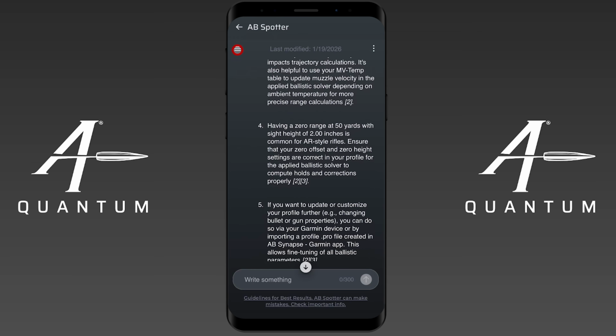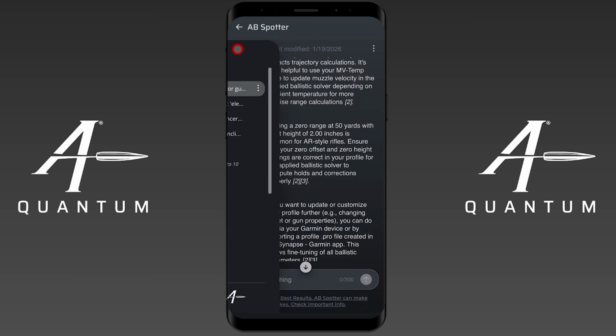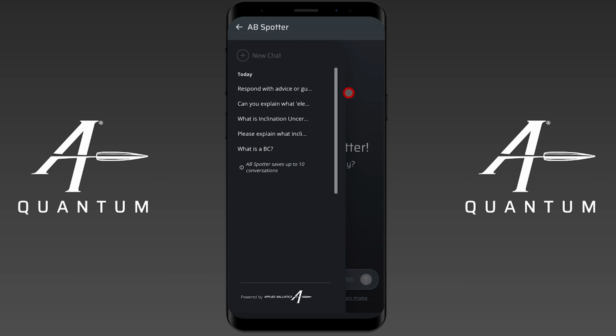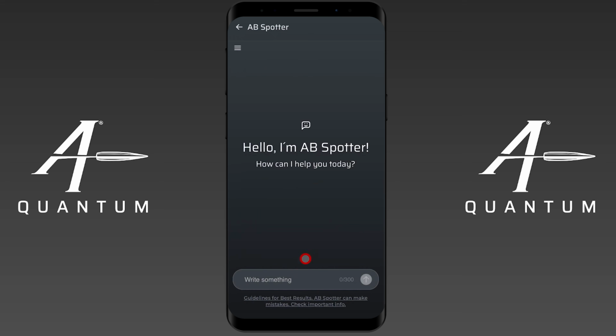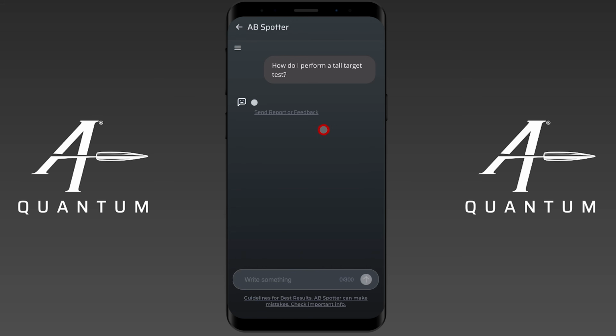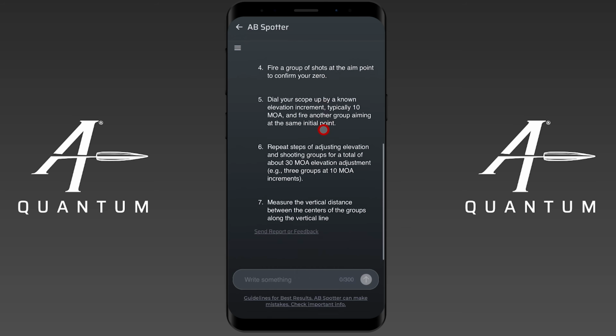Now, if you click on this button here, this is the hamburger icon, we can create a new chat if we want to. And you'll notice there it says that it saves the last 10 chats. It won't save more than that. But you can bring this up and you can ask it pretty much anything you want. How do I perform a tall target test? And it'll explain how to perform a tall target test to us real quick here.